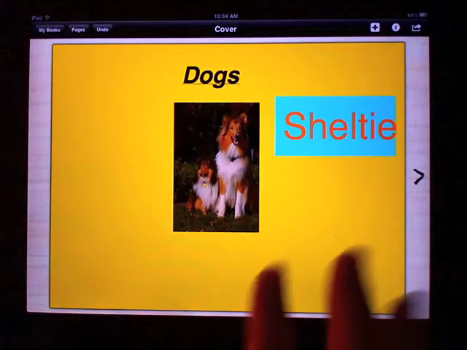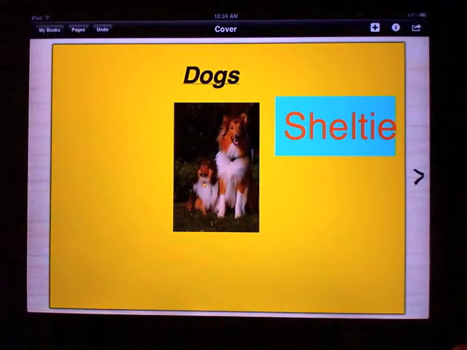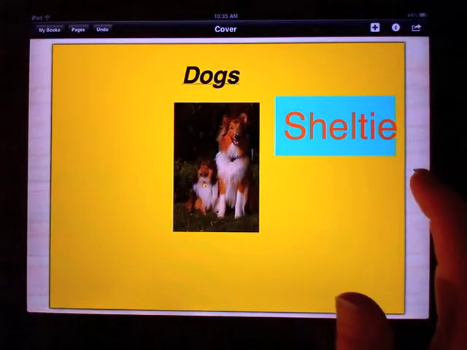Okay, for now my cover is complete. I can always come back and change it. And now I want to add a page. So I'm going to click on the arrow on the right to add a page. And I'm going to tap the plus sign to add content, just like we did to the cover. I will add a few pages of content.